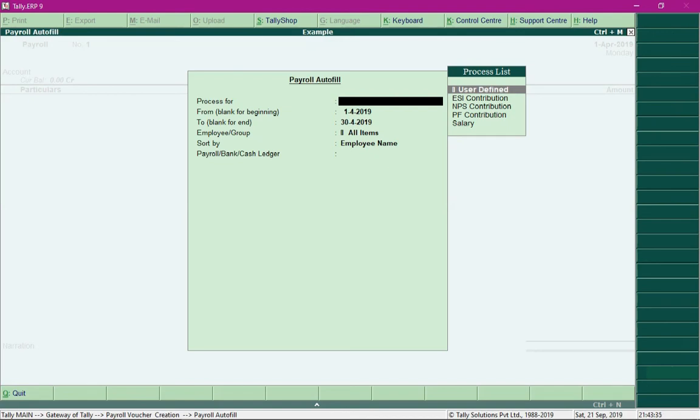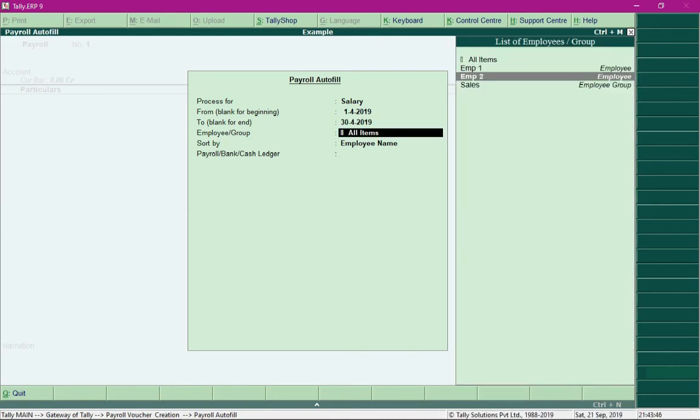So over here, for the first field process for, we will select the option salary and specify the month range for the month of April and specify the group for whose employees we are processing the salary. So I am processing salary for all the employees in sales department, so I will select the group over here as sales. In case if you select the option all items, then all the employees irrespective of their groups, their salary would be processed. So since we are required to process salary for group sales, I will select the option sales over here.